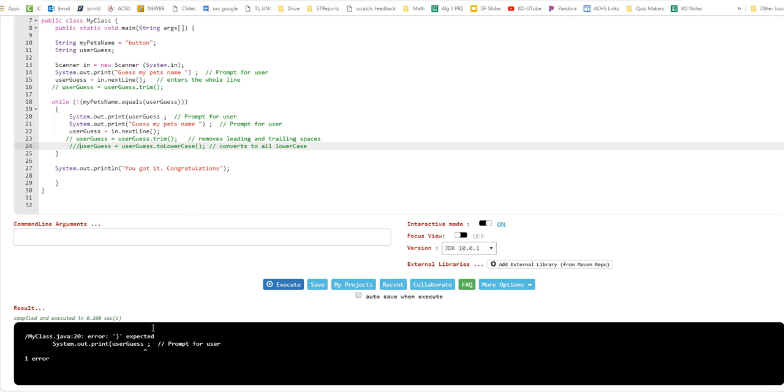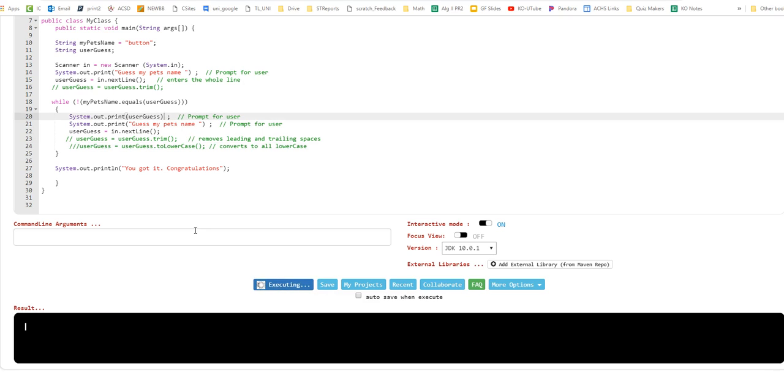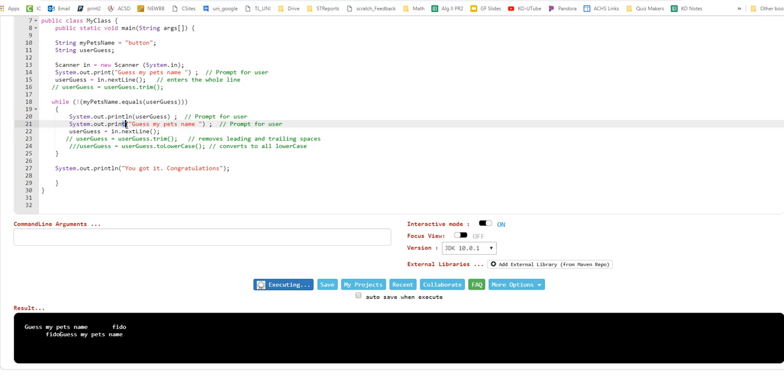So this time if I hit execute and I enter space, space, space, space, space, Fido, it prints out space, space, space, Fido, and then it says guess my pet's name on the next line because I forgot to use a print line there. Actually, I just want the guess my pet's name to be a print so that the prompt is on the same line as what I'm going to enter for my output, and we will attempt to execute this again.